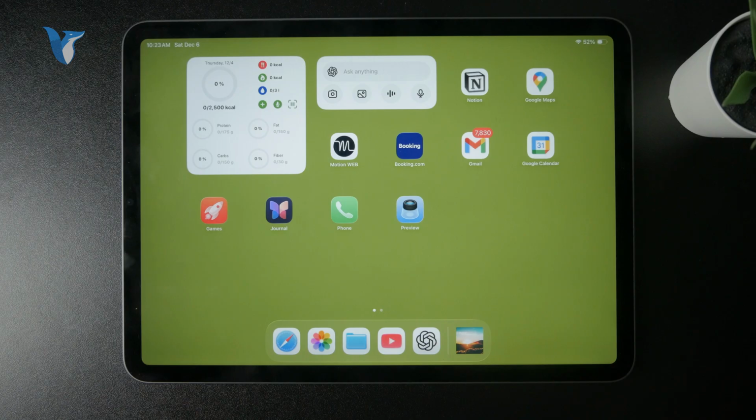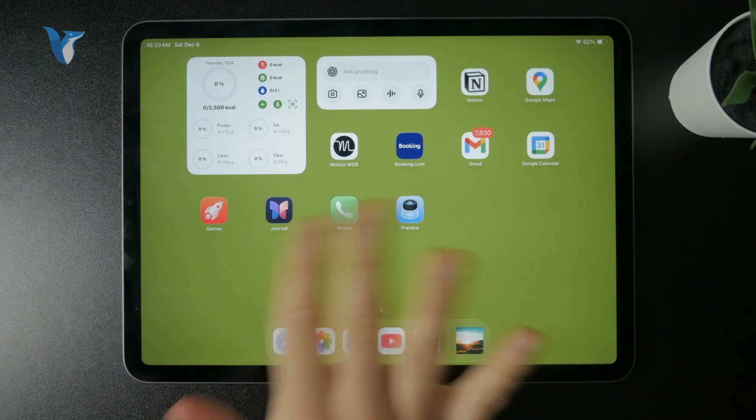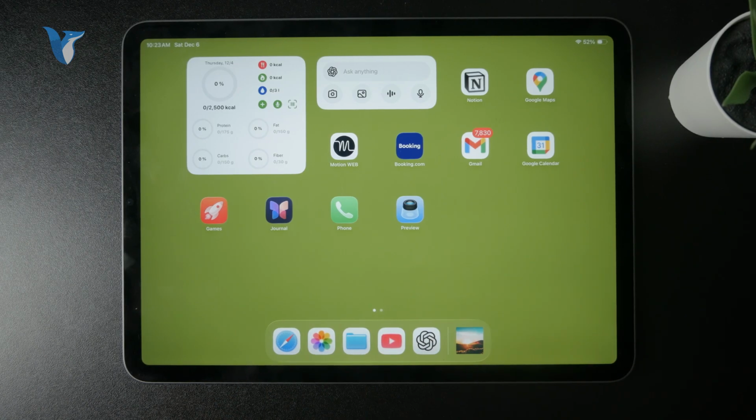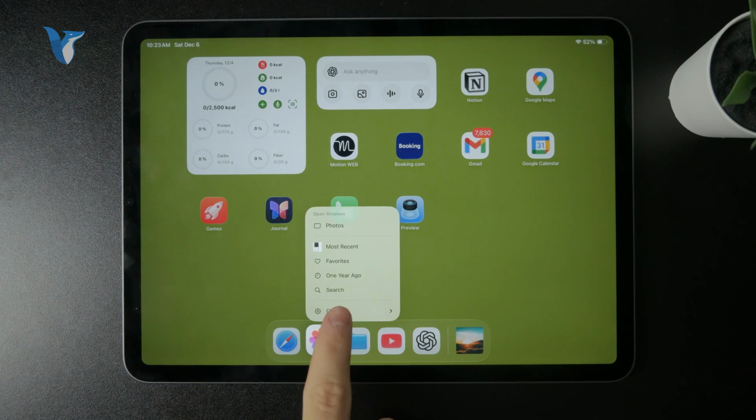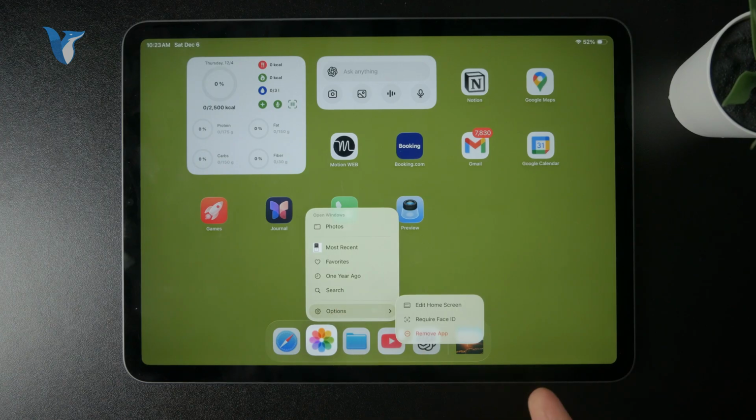First of all, you can perform the complete locking of the gallery application. So you need to locate the Photos app on your iPad, hold down on it and click on the options which appear when this panel slides out. So you go to options and click on require Face ID.